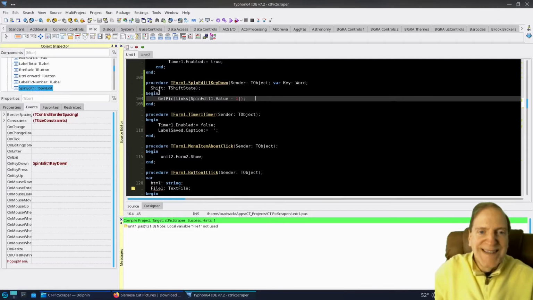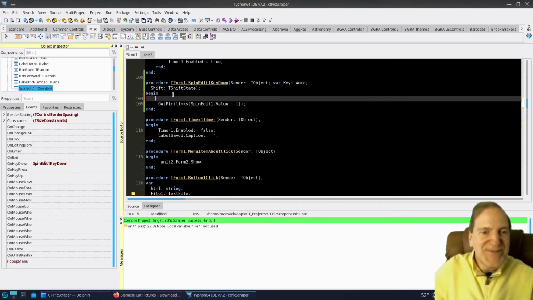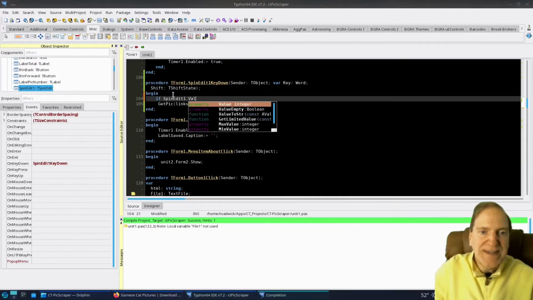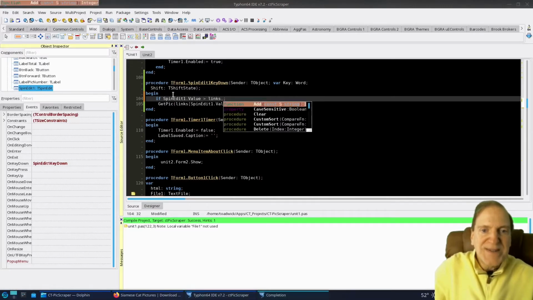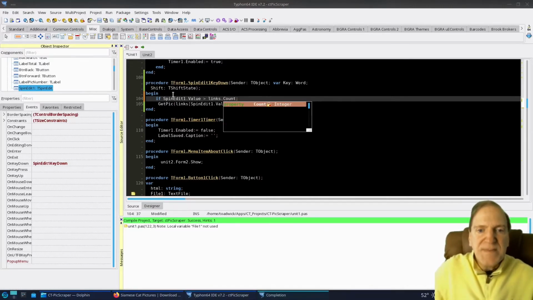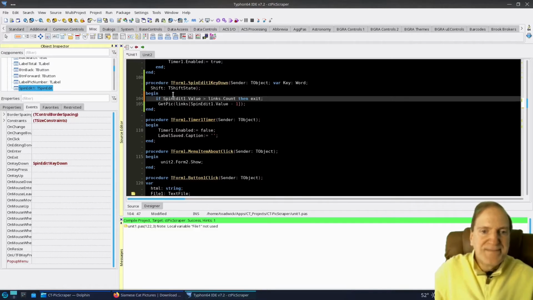Wait a minute. Before I try this, I forgot. So let's go if spin edit dot value is greater than links dot count, then exit. We want that check in there, because if we're over, then you know, we don't want it to process our picture. We just want it to stop.